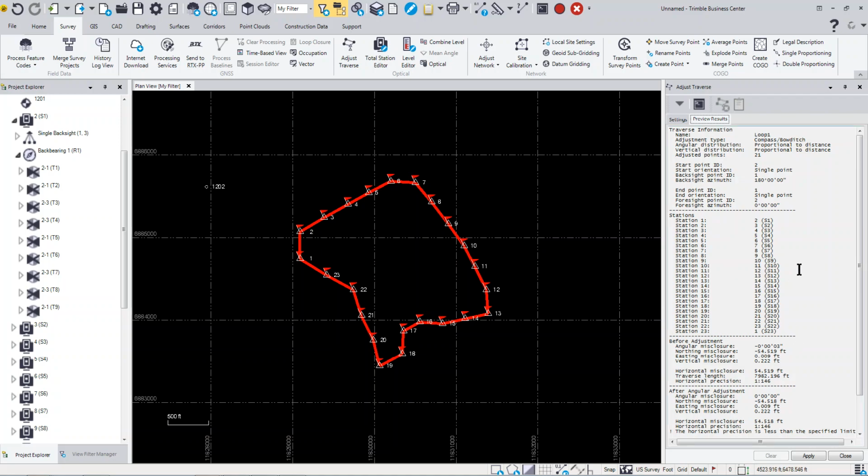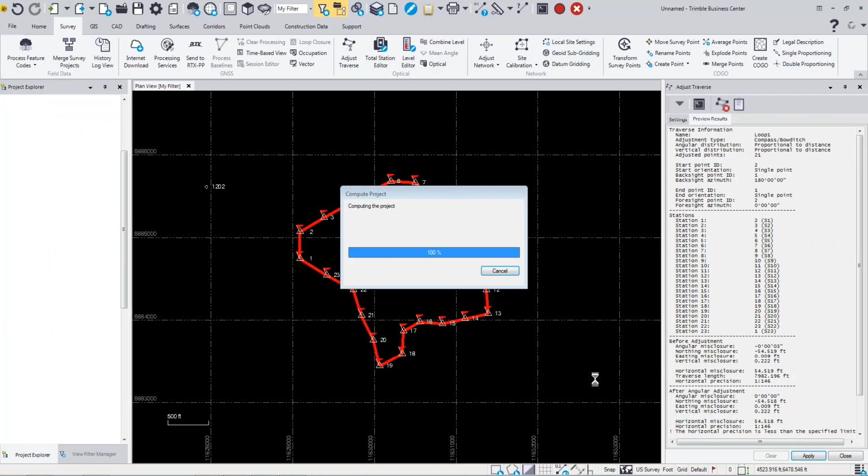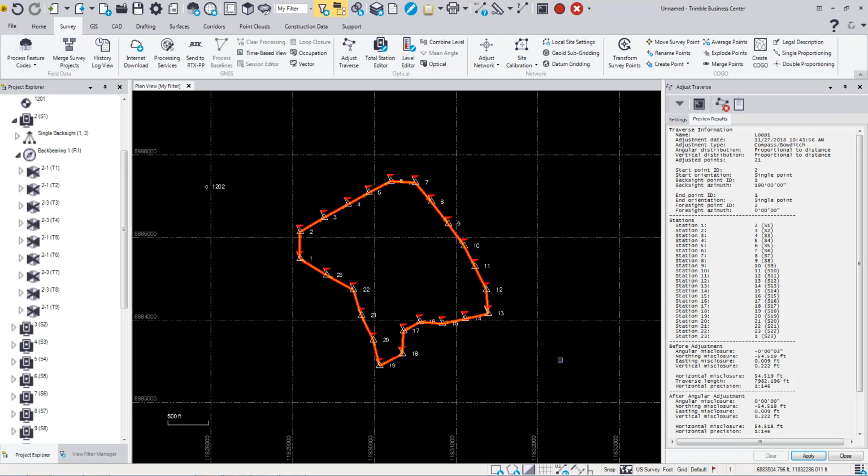Now from here, once you're happy with those adjustments, if you click apply, it's going to adjust and recompute your data, and therefore now fix your points based off of that adjustment.